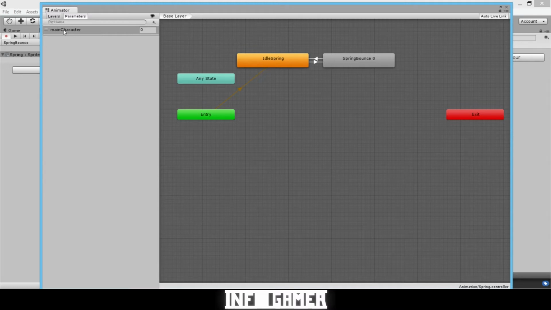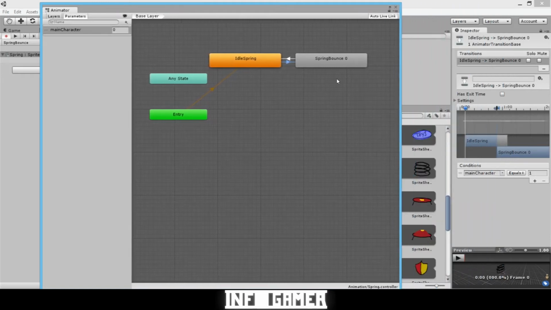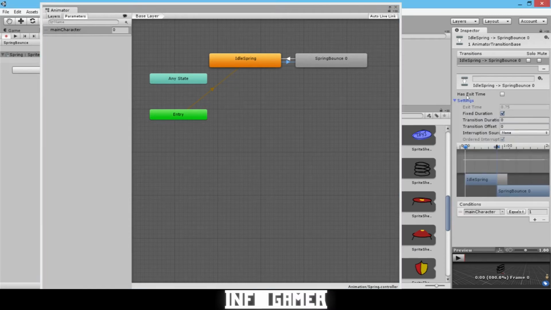But once you've created this integer, we'll go ahead and click on the first transition between our idle spring and our spring bounce, and over here you can see the way that we've changed our setting. You'll probably have has exit time checked, and you want to make sure that for this transition it's unchecked. And then you'll probably also have a transition duration, but we don't really need that because our sprites are just immediately changing back and forth. So you can go ahead and turn that to 0.